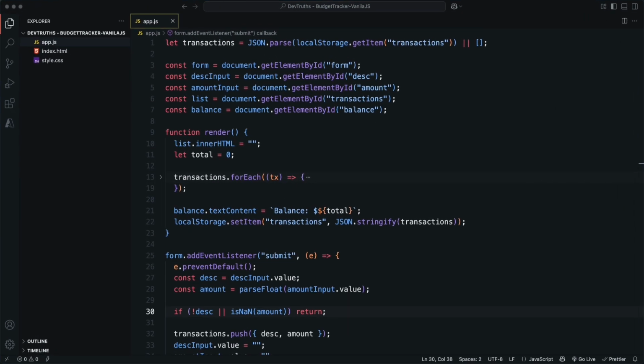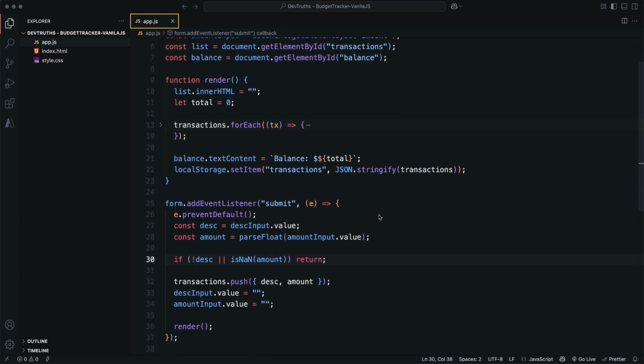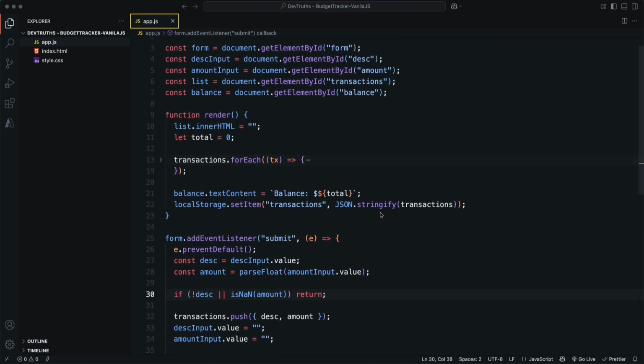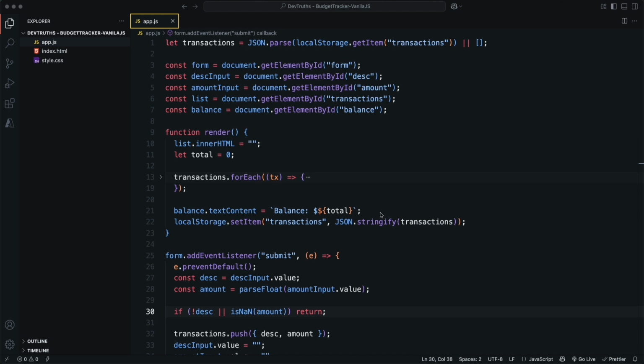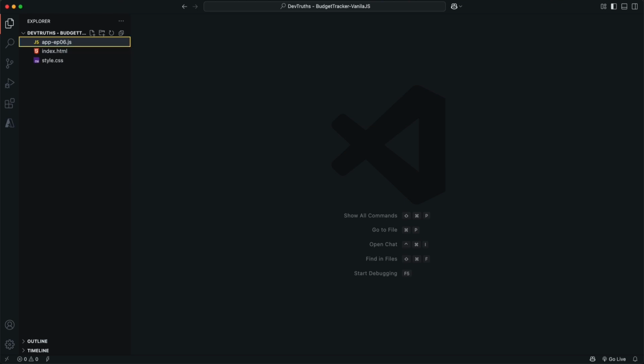In the code we generated for episode 6, for the vanilla JavaScript version of the budget tracker, we are updating the screen and the storage manually. Now, in this episode, we are going to separate the concerns so that our vanilla JavaScript reacts to changes just like React. So the first thing I'm going to do here is that I'm going to rename my app.js.